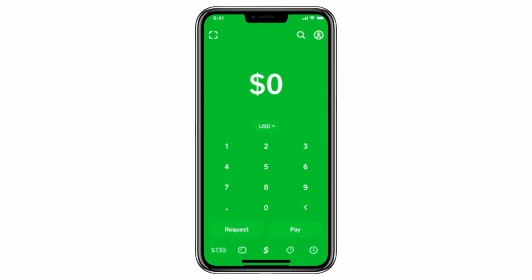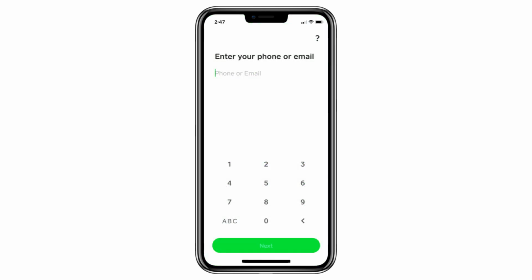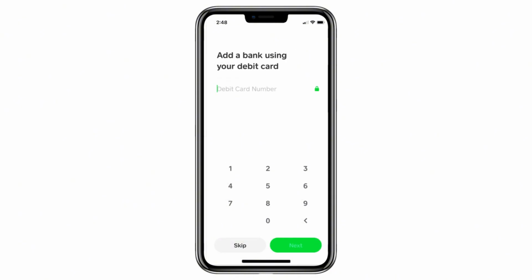Hello everyone. In this video, we're going to see if it's possible to make a Cash App account without a social security number. When you first download the app, you'll notice that Cash App allows you to register without providing your social security number. During the initial setup, you're only asked for your phone number or email address, your zip code, and your bank account. So yes, you can create an account without entering your SSN.